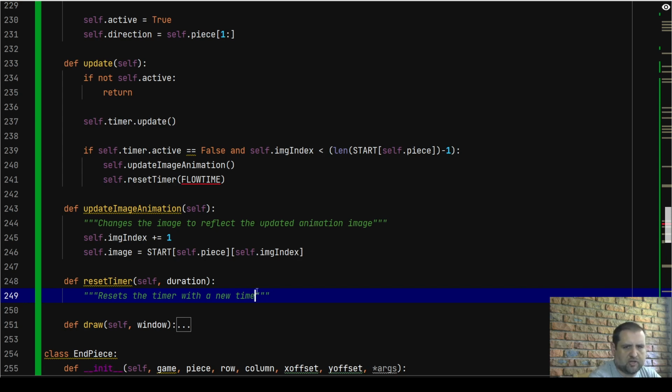Okay, with a new time. So basically after the first 30 seconds, right? What happens is when the game starts, the starting piece is put onto the grid, 30 seconds runs down, right? Once 30 seconds runs down, we want to change that timer duration from 30 seconds down to however long we want the water flow animation to change to.